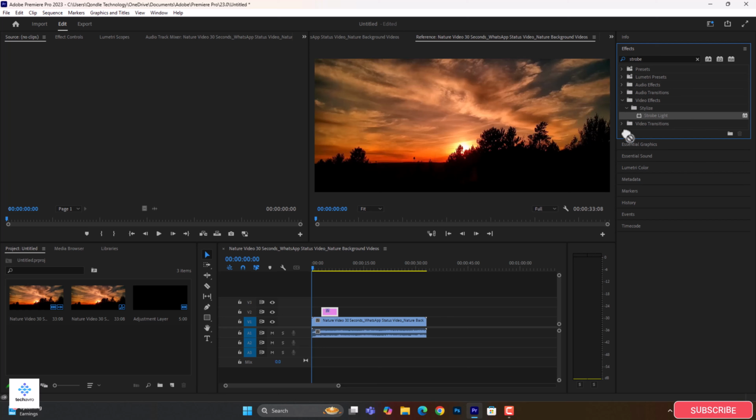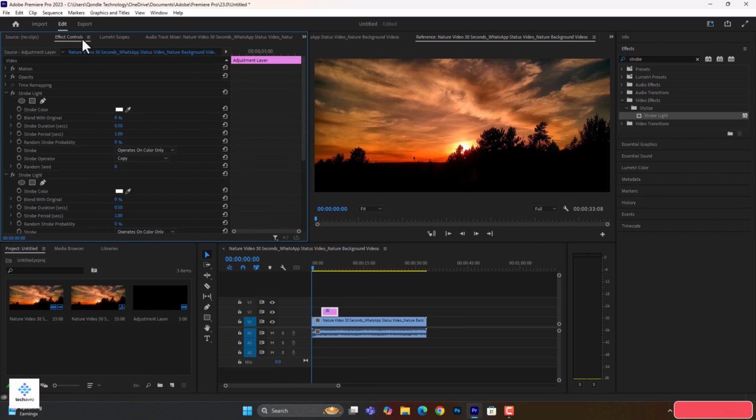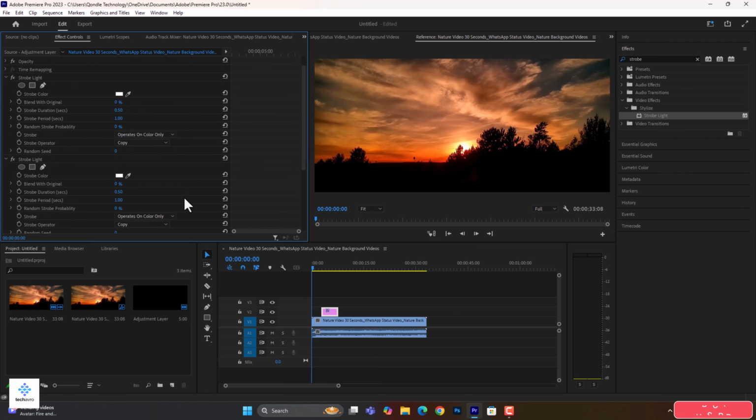Now drag and drop that effect onto your clip. Open the Effect Control panel. Now you will see Strobe Settings. Here is how to set them for clean flashing effect.